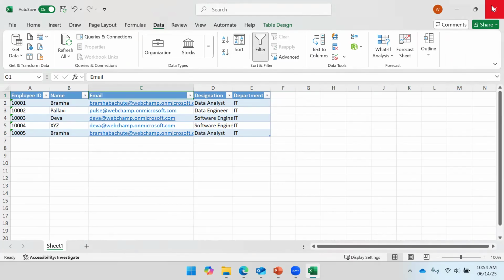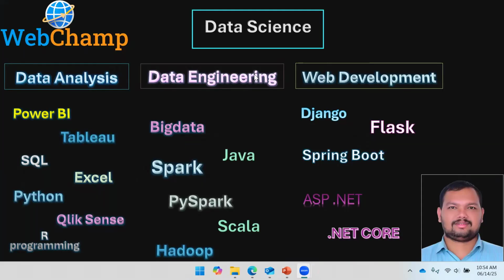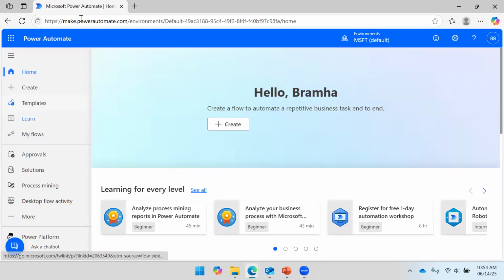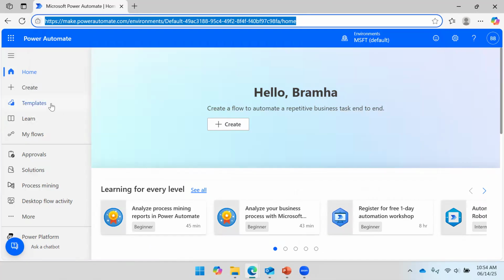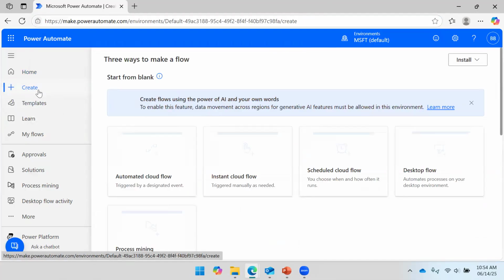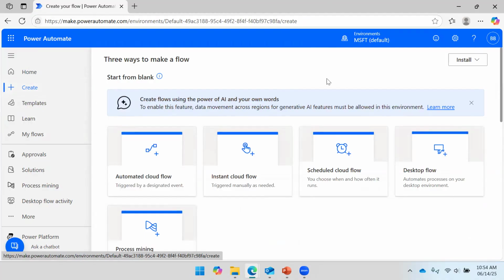In a real-time scenario, this is the challenging thing about automating your email communication, because nobody is going to send a simple, straightforward email. You should build a flow for dynamic data. So here, if you open the URL make.powerautomate.com, you will be redirected to the home page. Then you can start creating a flow.